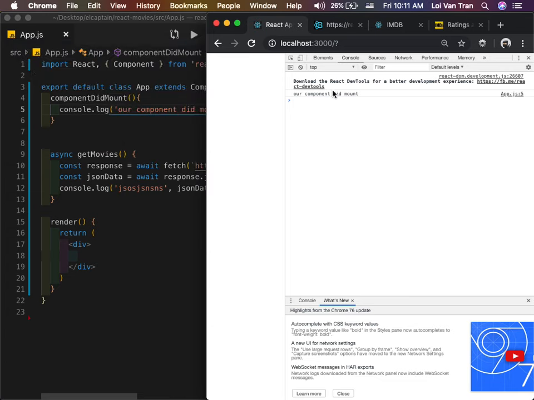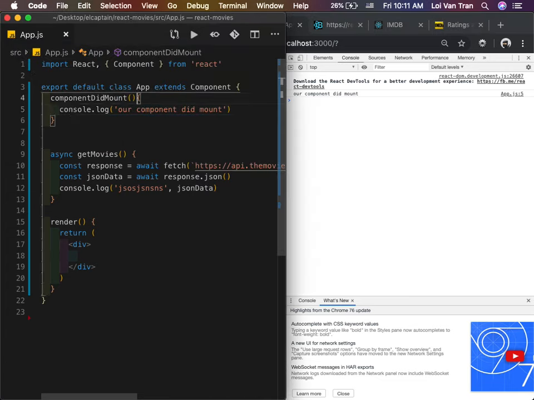We see that the component did in fact mount. This function did in fact execute. Line 5 did in fact execute because it is inside the body of our component did mount. Okay, so we're gonna call it. We're gonna say this dot get news. Why is this not working? This dot get news, okay? And then we're just gonna console log here too to prove that this works.